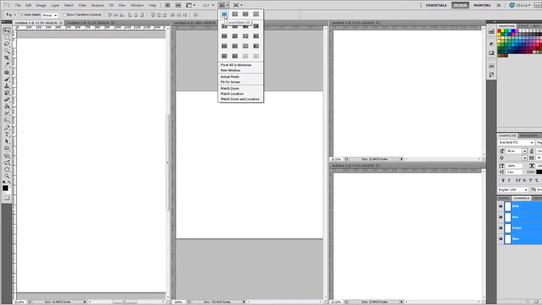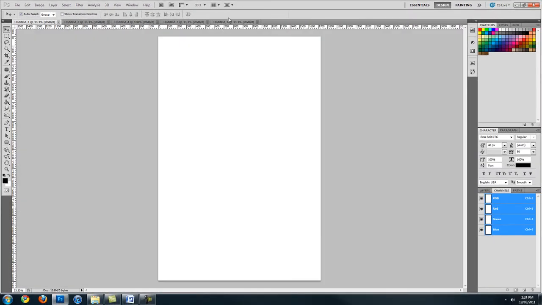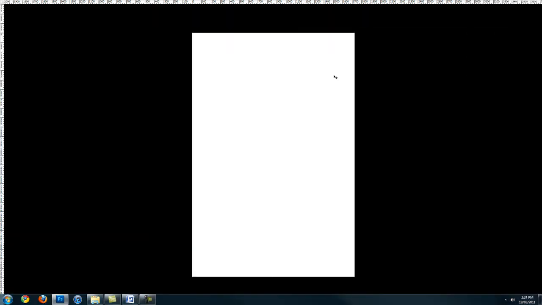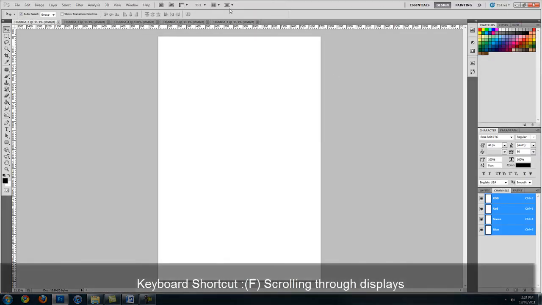Going back to the standard document, we also may want to change the actual canvas in the background. So you've got this grey background here. Say if you wanted to view it on a black background, or one with no toolbars at all, straight to the edge like we have here, we can press F on our keyboard, or we can go up here and click on which one we want. F is like a shortcut to scroll through these things.